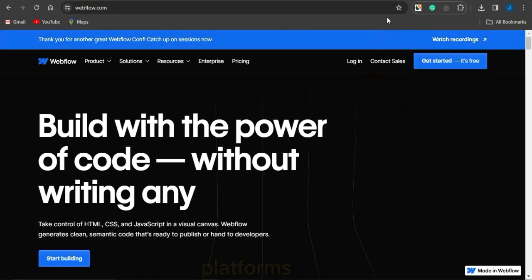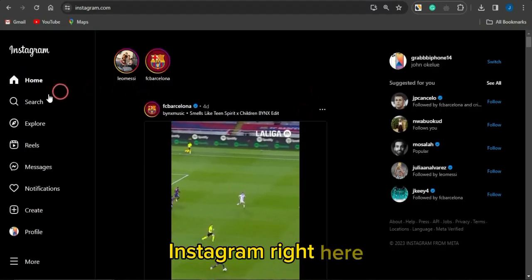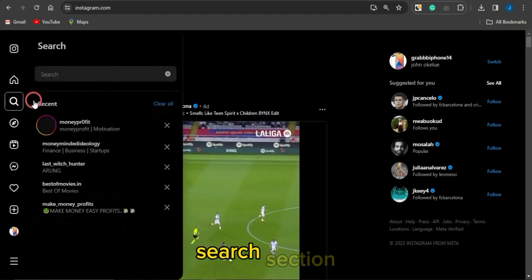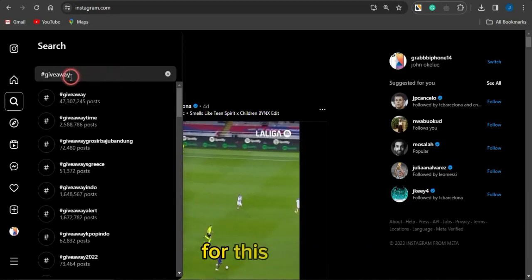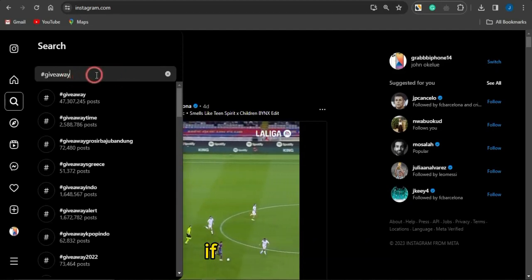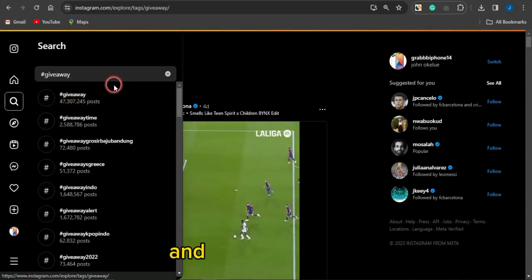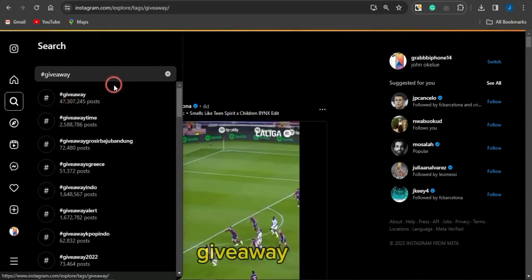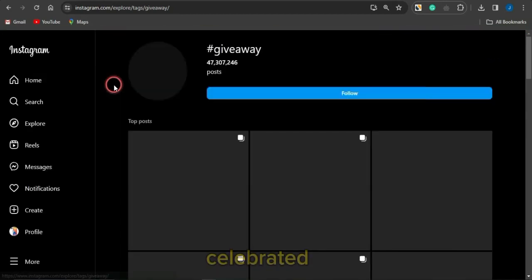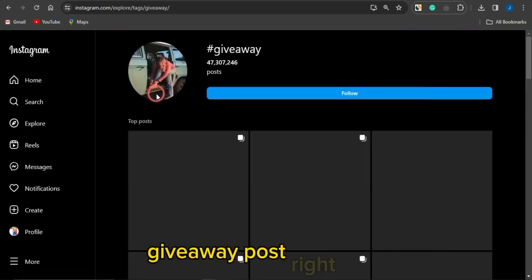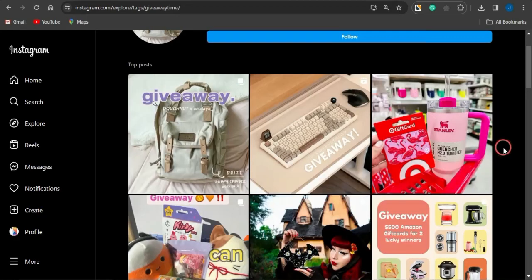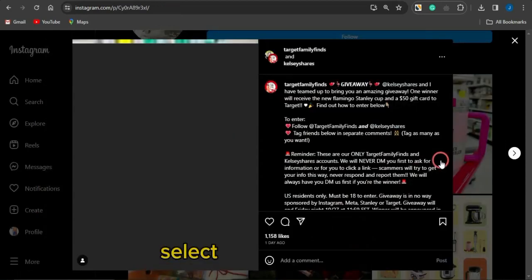You could also head on to platforms like Instagram right here. If I come onto the Instagram search section and search for hashtag giveaway, you'll be able to select one of these, and you'll see a lot of giveaway posts that a lot of people are interested in. So guys, you can see that a lot of things right here are related to giveaway. All you need to do is select one of these posts.